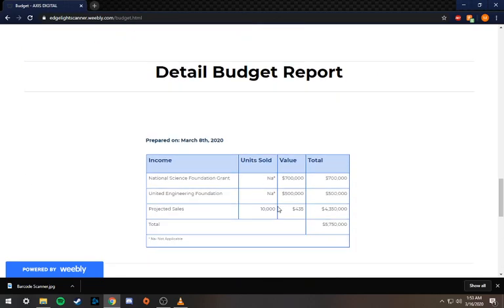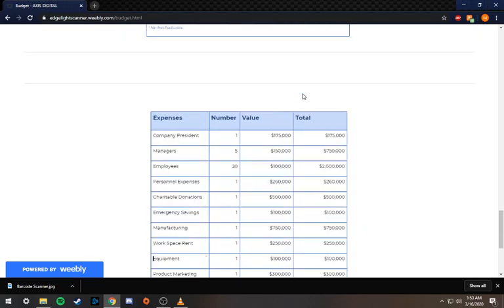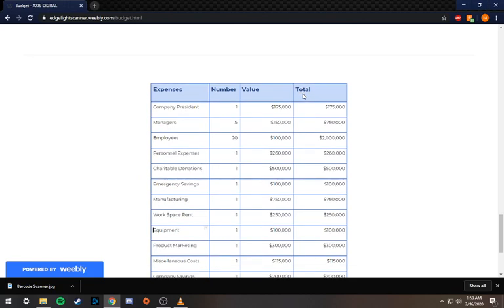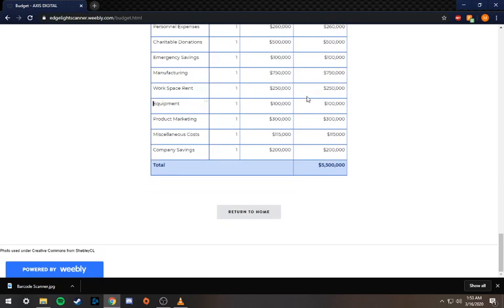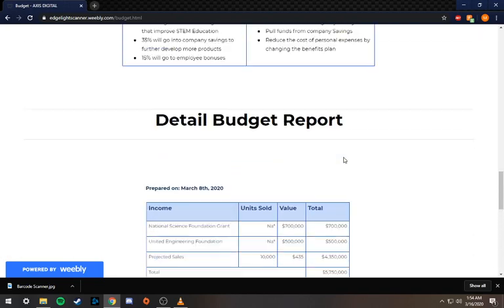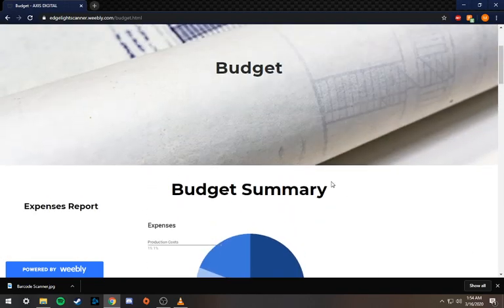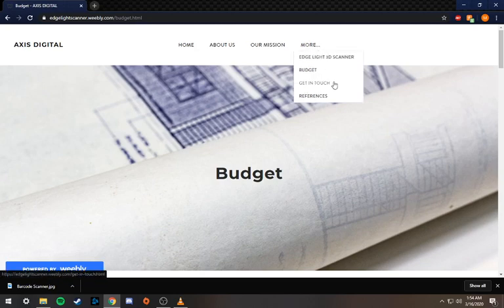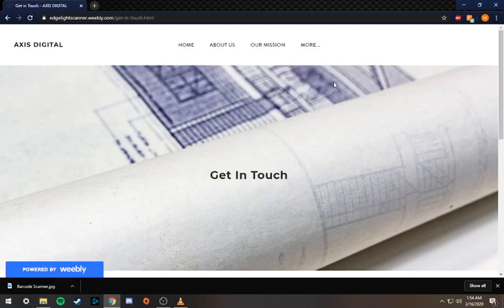And then here is the more detailed budget report. This isn't necessarily for the average user of the EdgeLight 3D scanner. This is more for people working at the company to access. And then next, we have a place where you can get in touch with us.